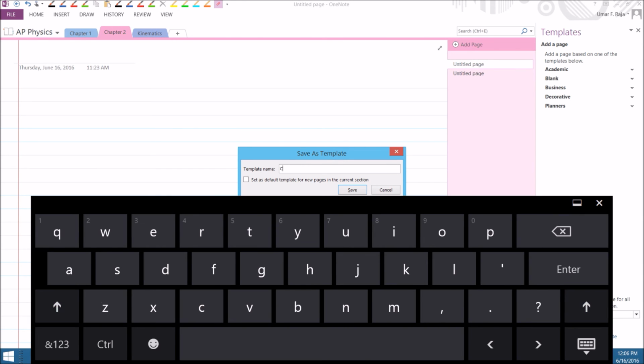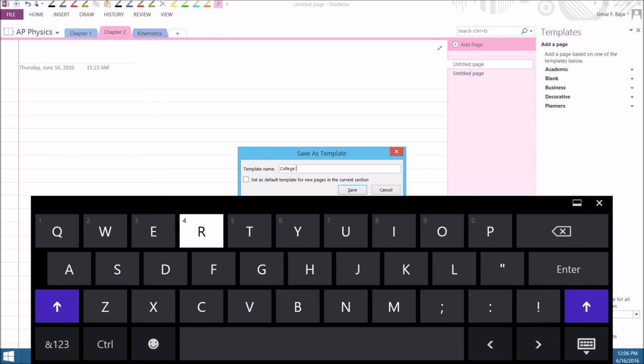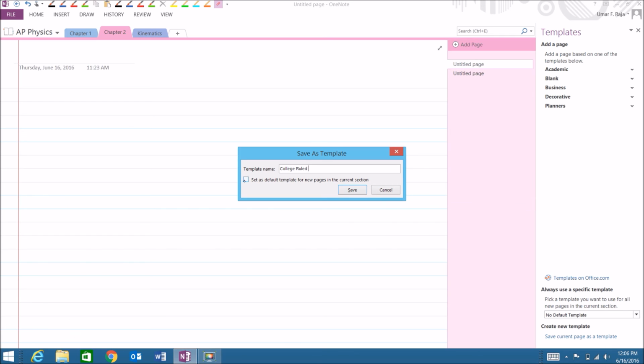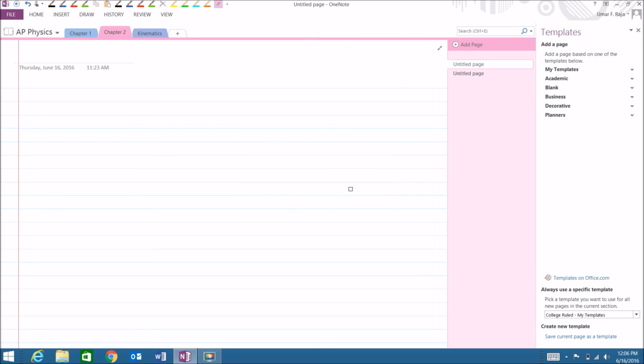Can't spell college. Alright, let me retry that. College ruled. Oh, can't spell, guys, forgive me. Oh, there we go. You know what? We're just going to call it that. Set as a default template. Okay. Click on this. Click on save. And you can see that now this is the default template.